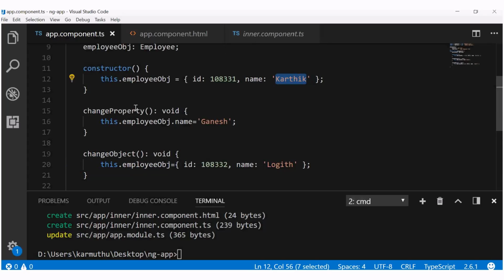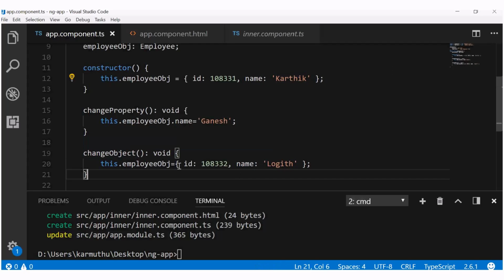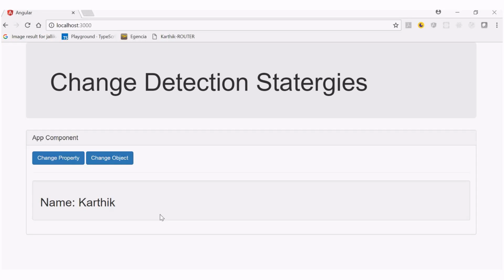So we have two methods, change property and change object. When I click the change property button, it just changes one of the properties, whereas when I click the change object, it changes the complete object. That is the difference. Let me check whether it works. For change object, it works. It changed the complete object. When I click change property, it works. This is the default change detection technique Angular follows.